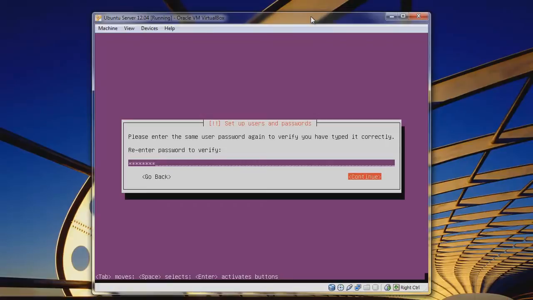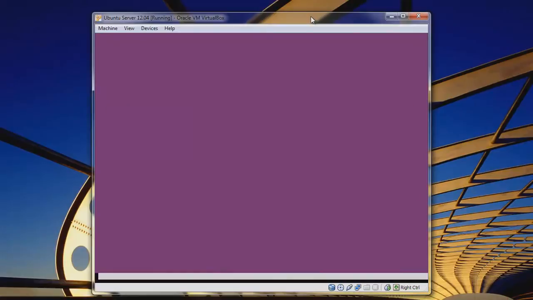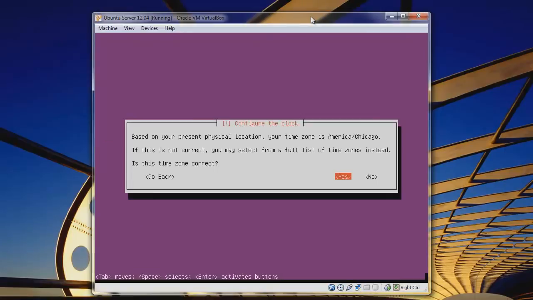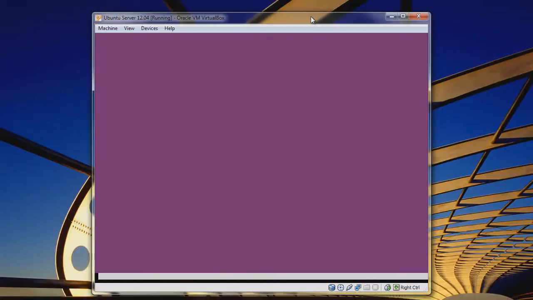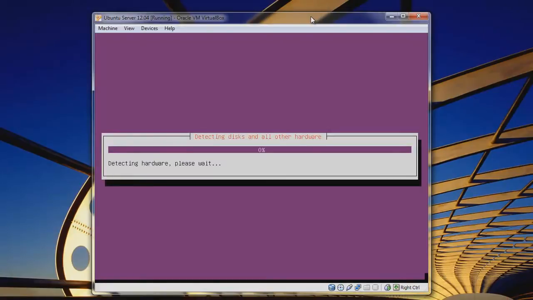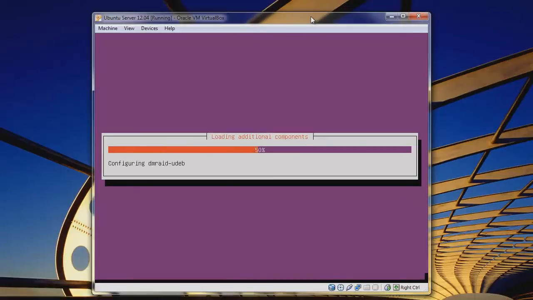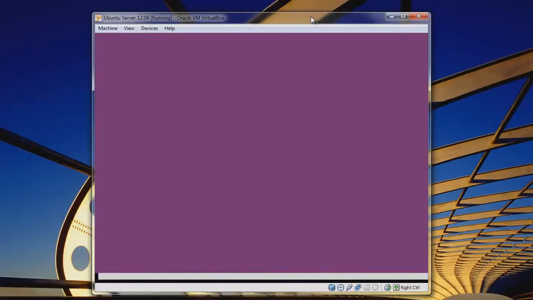Then hit continue again. By hitting continue, I just hit down on my arrow keys and then hit enter. And then we would not want to encrypt our home directory currently, but you can go ahead and do so if you'd like. And I'll set up our clock, and that is our time zone. And there we go, we're just loading some additional components, and we should be on our way.